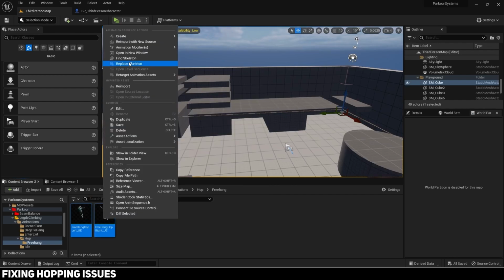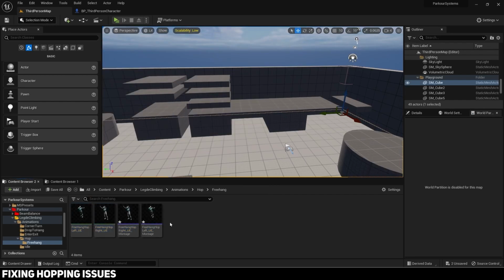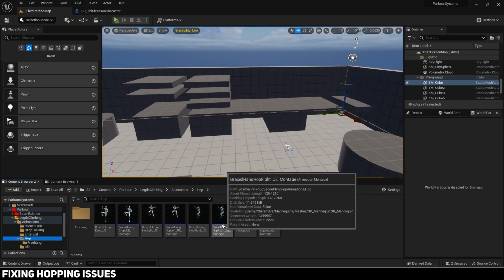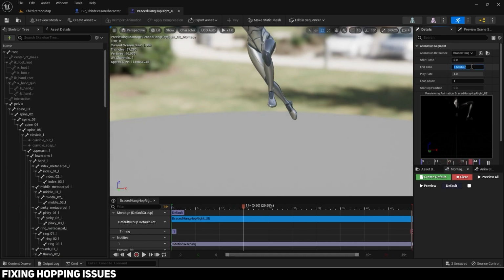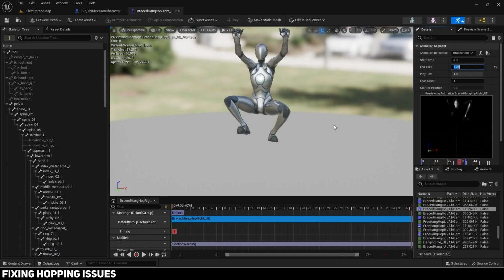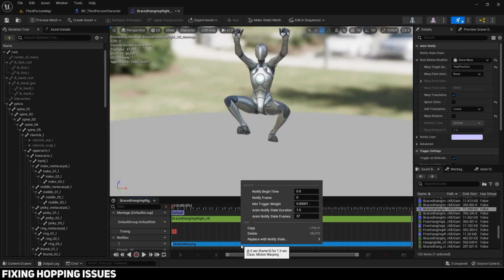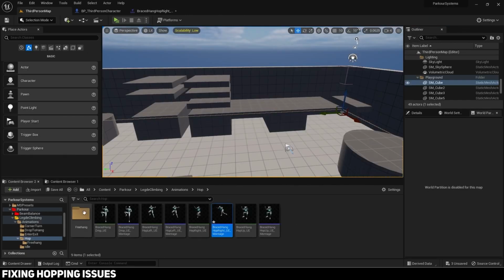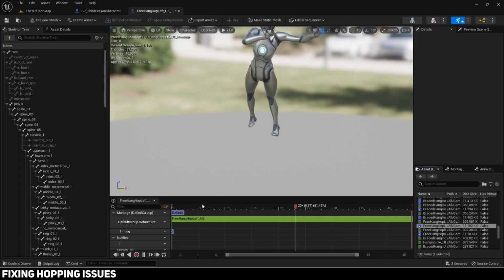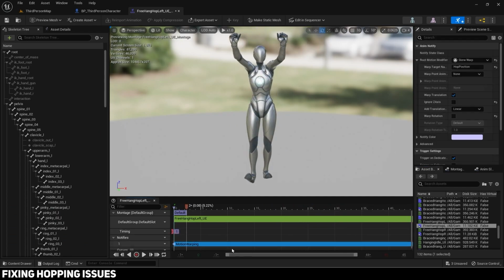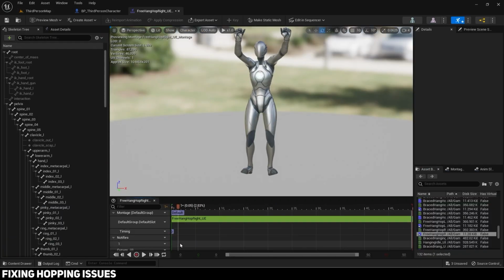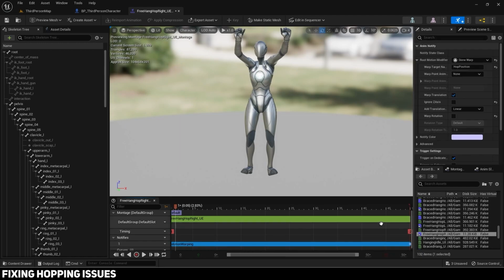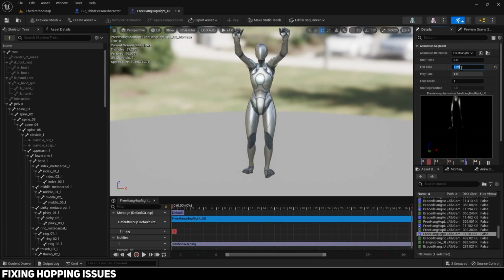Now create montages of the animations. Open the braced hang hop right montage and change the end time to 1.25. Then copy the motion warp notify. Paste it into the two freehang montages, making it the whole duration. Make sure to change the end time of freehang hop right to 1.25 as well.